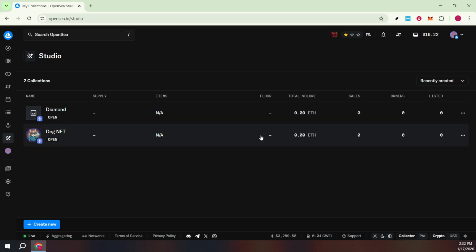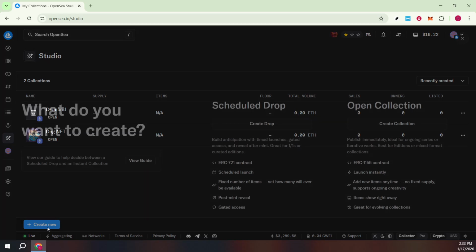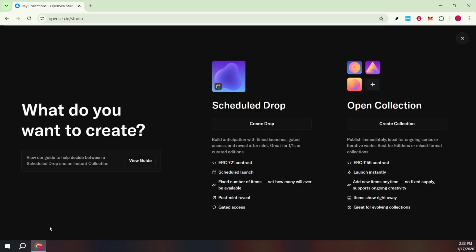place. Inside Studio, click Create New to start a fresh project. This opens the setup flow for your collection and gets you ready to deploy the contract that will power it.